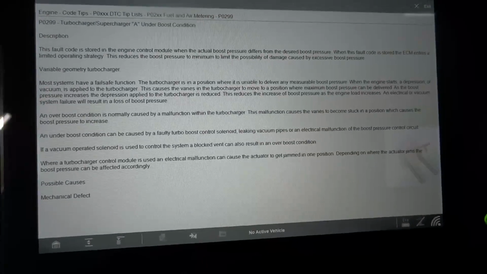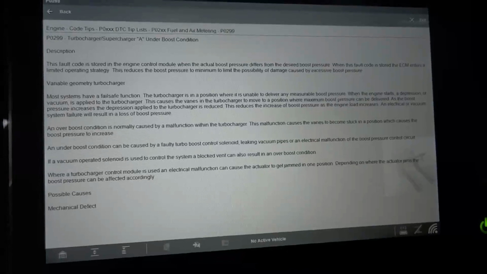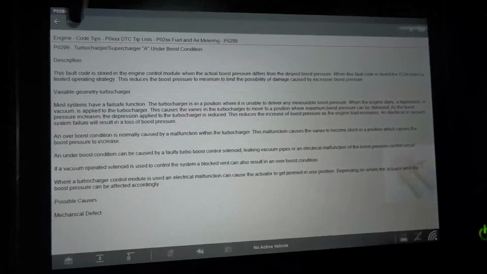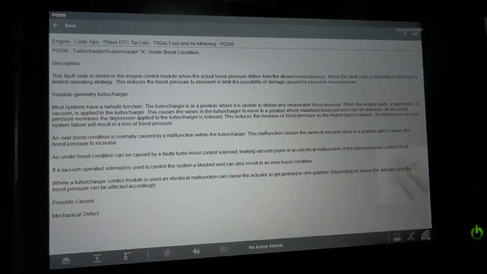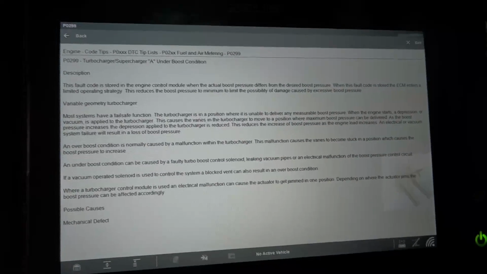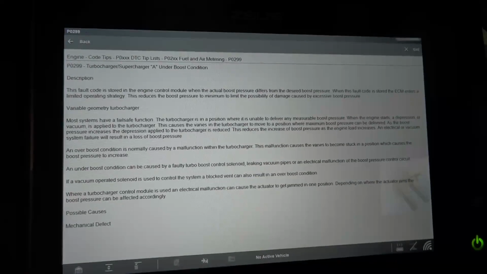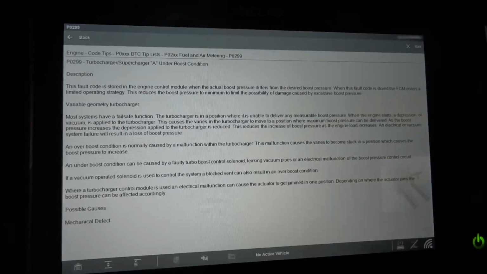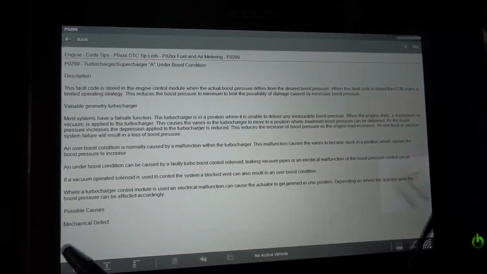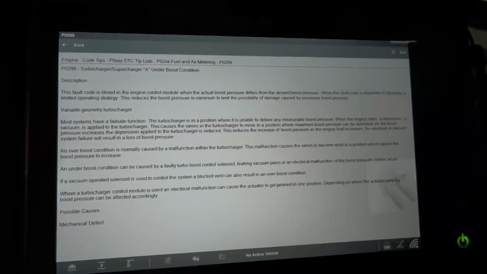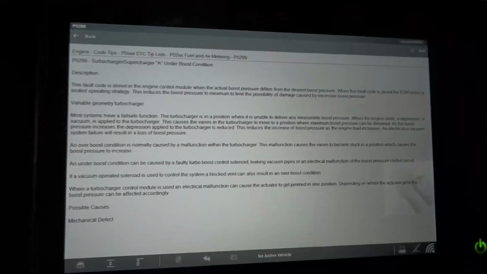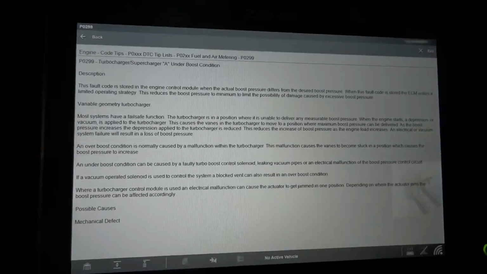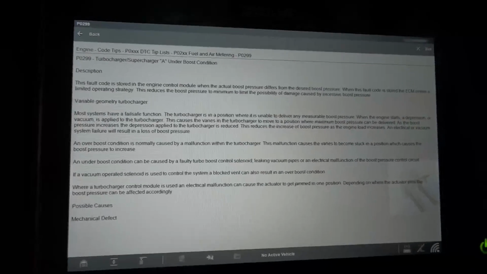If a vacuum-operated solenoid is used to control the system, a blocked vent can also result in an overboost condition. Where the turbocharger control module is used, an electrical malfunction can cause the actuator to get jammed in one position. Depending on where the actuator jams, the boost pressure can be affected accordingly. Possible causes: mechanical defect. So this is valuable information because by looking at this code and by knowing what causes this code to come up, it gives us direction.